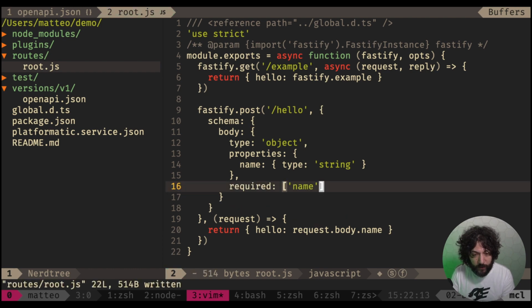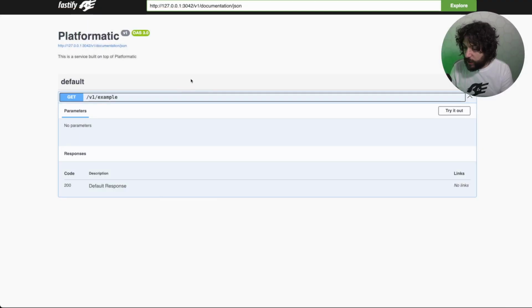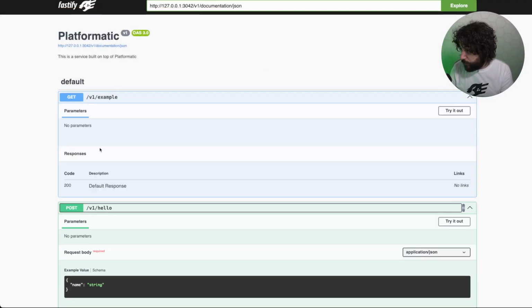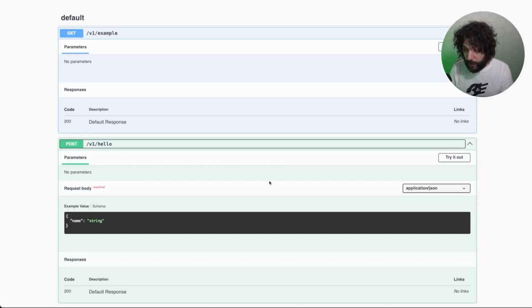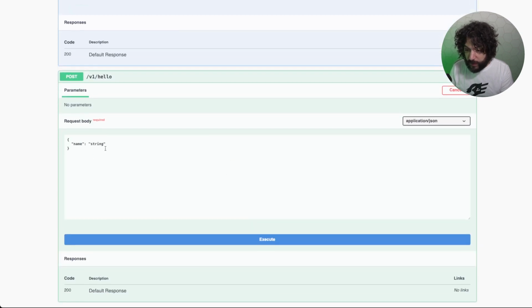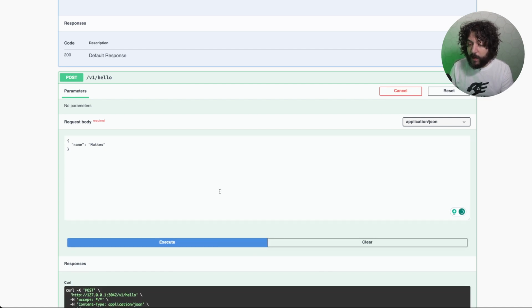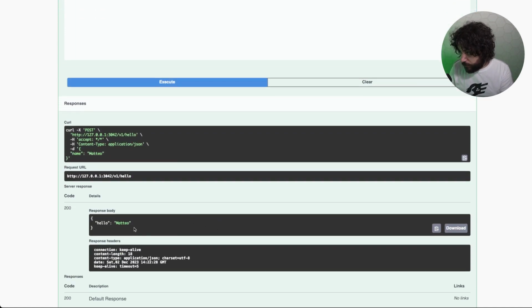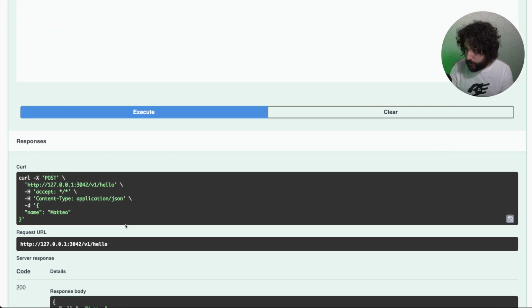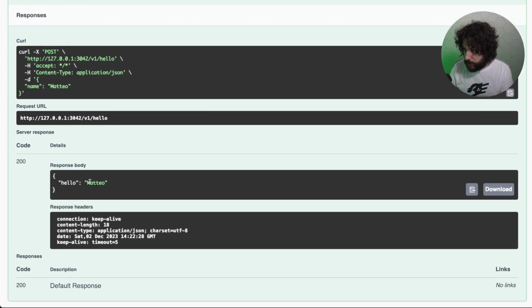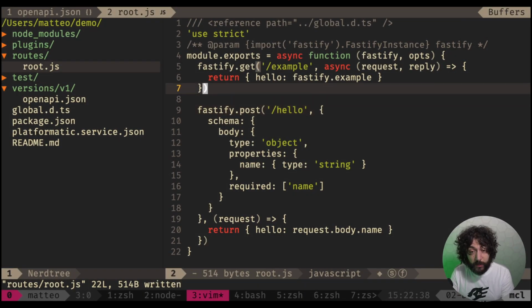Okay. So if we refresh our OpenAPI, now we can see that we have our V1 hello, and we can try it out, and you can see that this is named Matteo, and we can run it. And now we got our hello Matteo here, as you can see down here. It works. Okay, this is a basic route. Now we have added this route, okay?